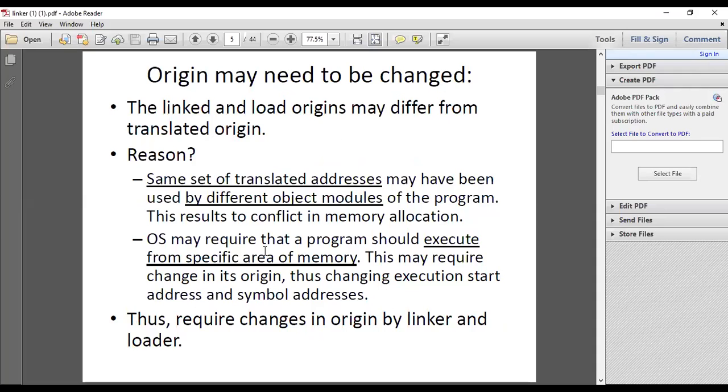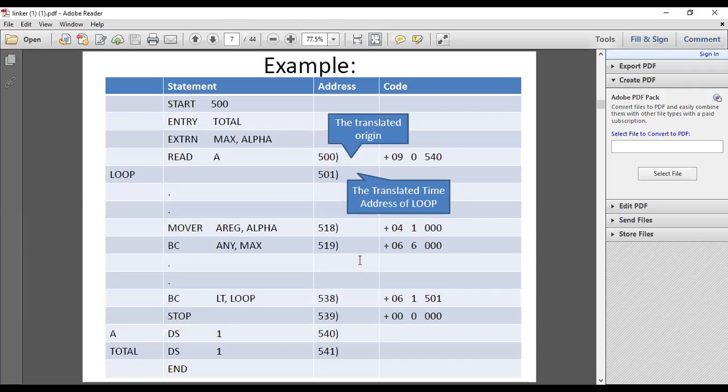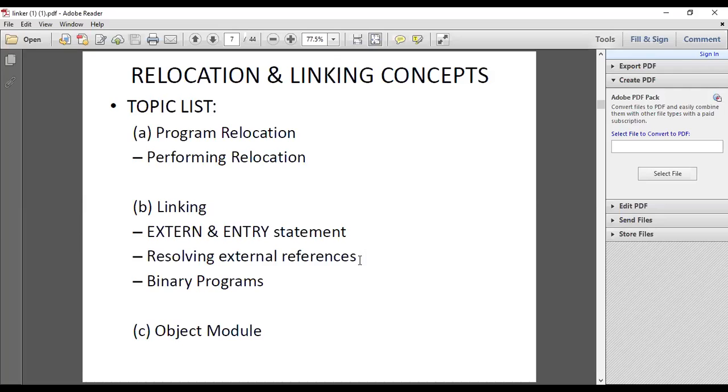Then we have seen that the origin may be changed, because if the same set of translation addresses is used by different object modules, then in that case we need to change the origin. That is one reason, and another reason is the requirement by the OS, that is, execution of the program from a specific area of memory. According to that, we have seen relocation.